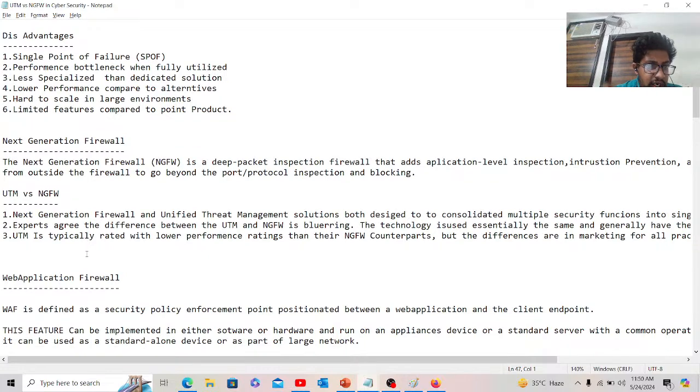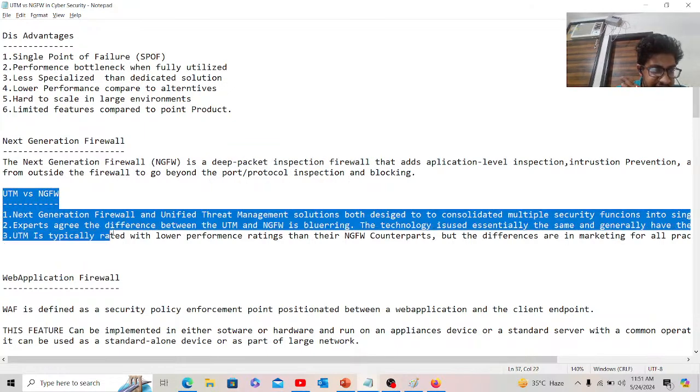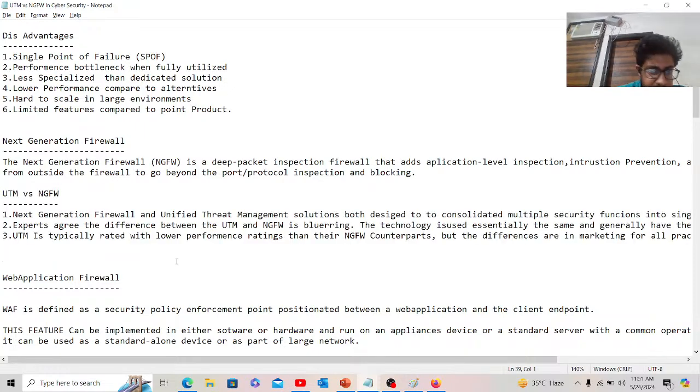Okay, this is next generation firewall. Next generation firewall is nothing but deep packet inspection. Deep packet inspection means each and every packet must be scanned to see whether malicious content is there or not. We can deep scan by using IPS and IDS tools, which are there behind this for inspection or blocking. This is UTM and the next generation firewalls.